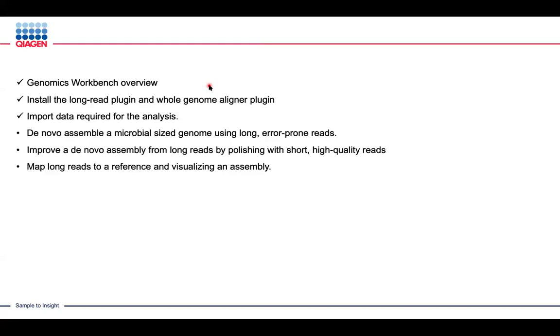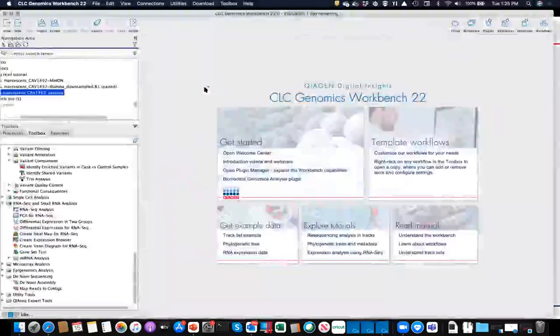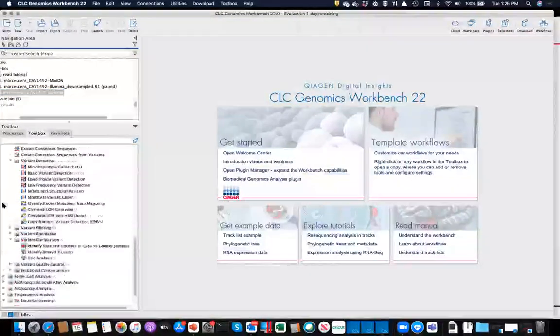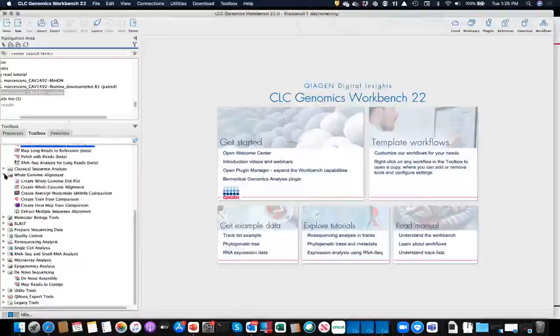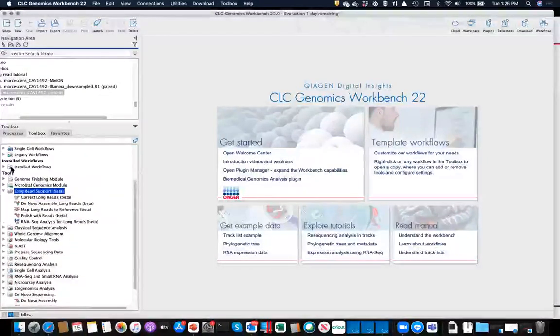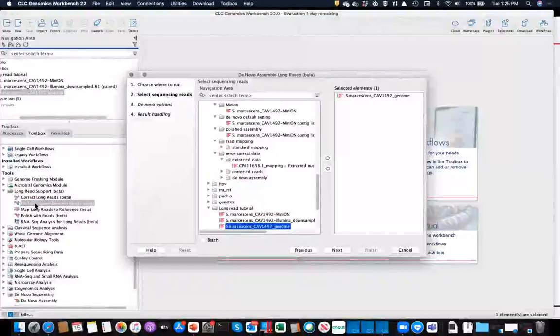And as we start to progress, we're going to look at how we can do the de novo assembly for the genome using the long reads. And at first, we're simply going to only be using the long reads. So let's go back into the application. If we look at the toolbox, after we install the long read support tool, we have a set of tools called long read support. And in this, we have a set of tools as I showed in my slides. But right now, we're going to be looking at the de novo assembly of long reads, and we can simply double click on that algorithm.